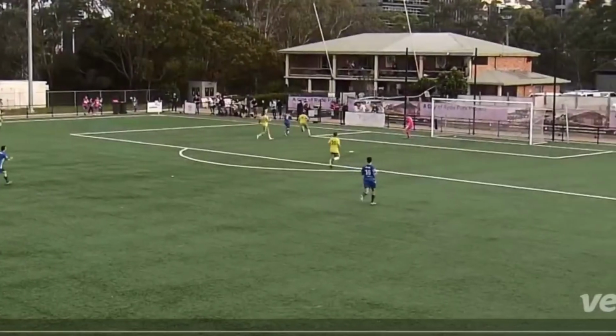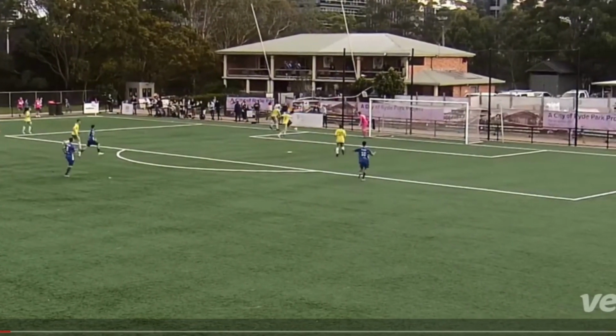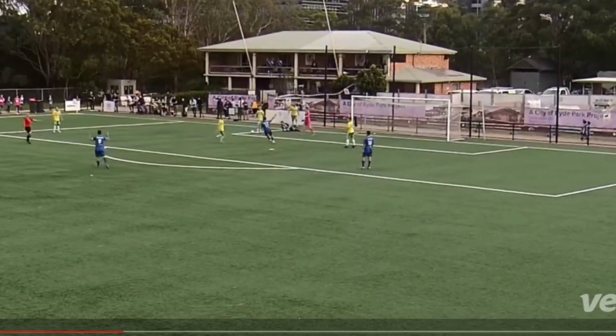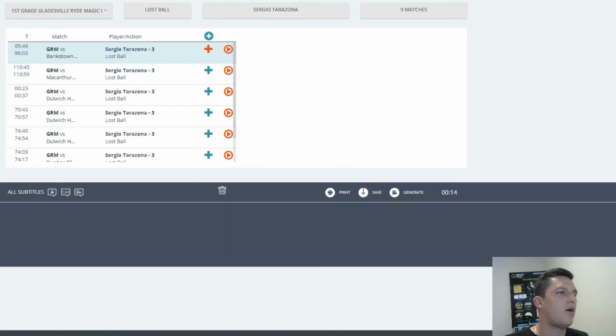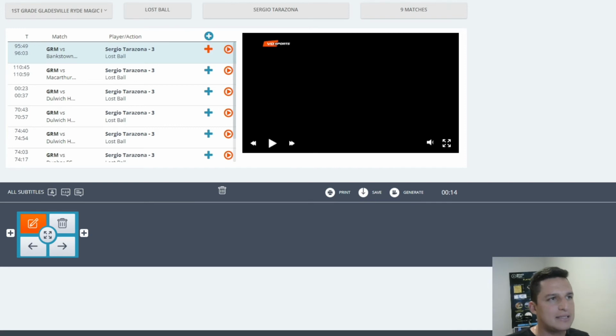So I click on here and then I see a preview of that action. This one's supposed to be a lost ball. That's me, I lost the ball there. Okay? So that's one action. Let's say, yes, I'm interested in that one. So I add it, clicking on the plus symbol here.